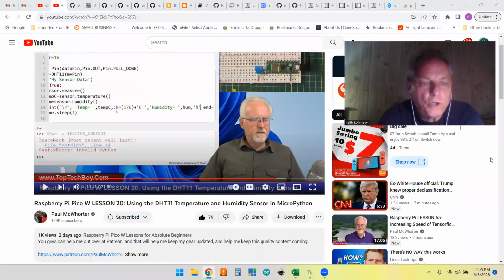Hi, I'm following along with Paul McWhorter's Raspberry Pi Pico W lessons. We're on number 20, and it's an introduction to the DHT11 temperature and humidity sensor. He gave us homework to have a toggle button, a momentary button, to toggle between Celsius and Fahrenheit. And that's what the homework was.